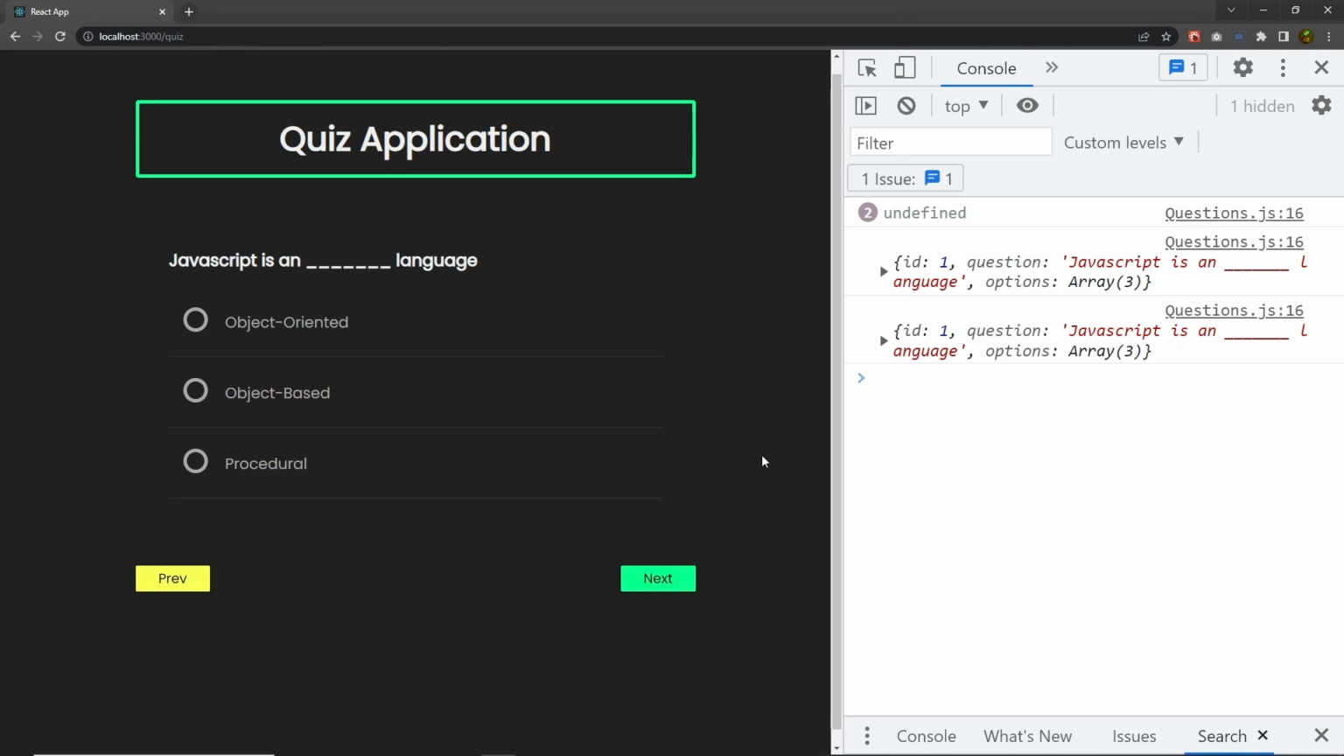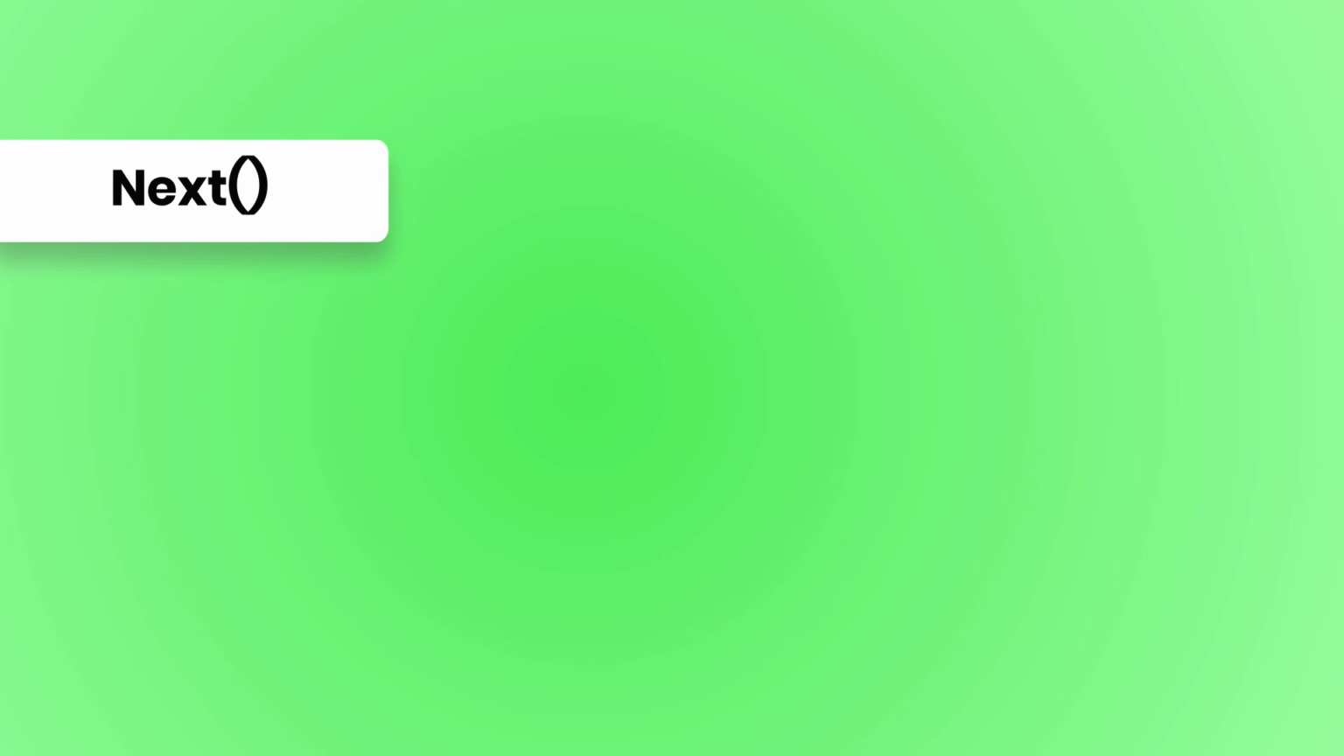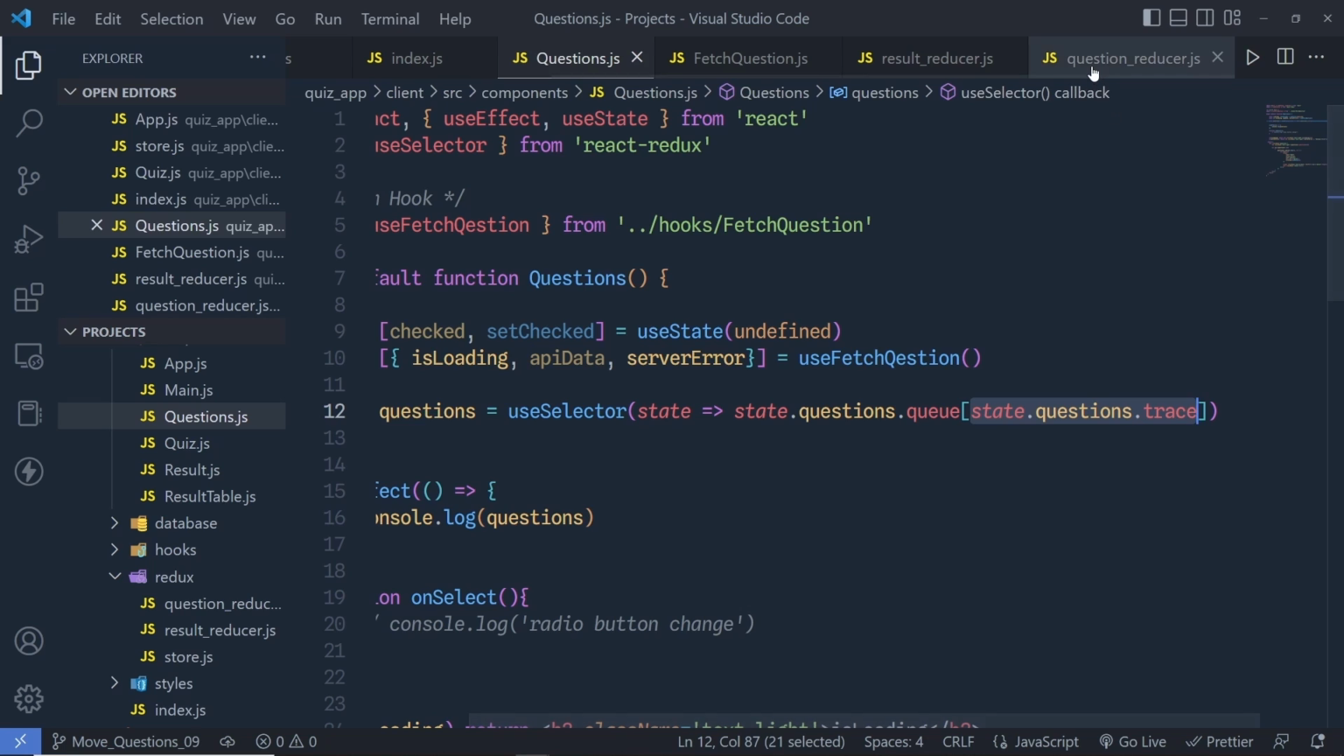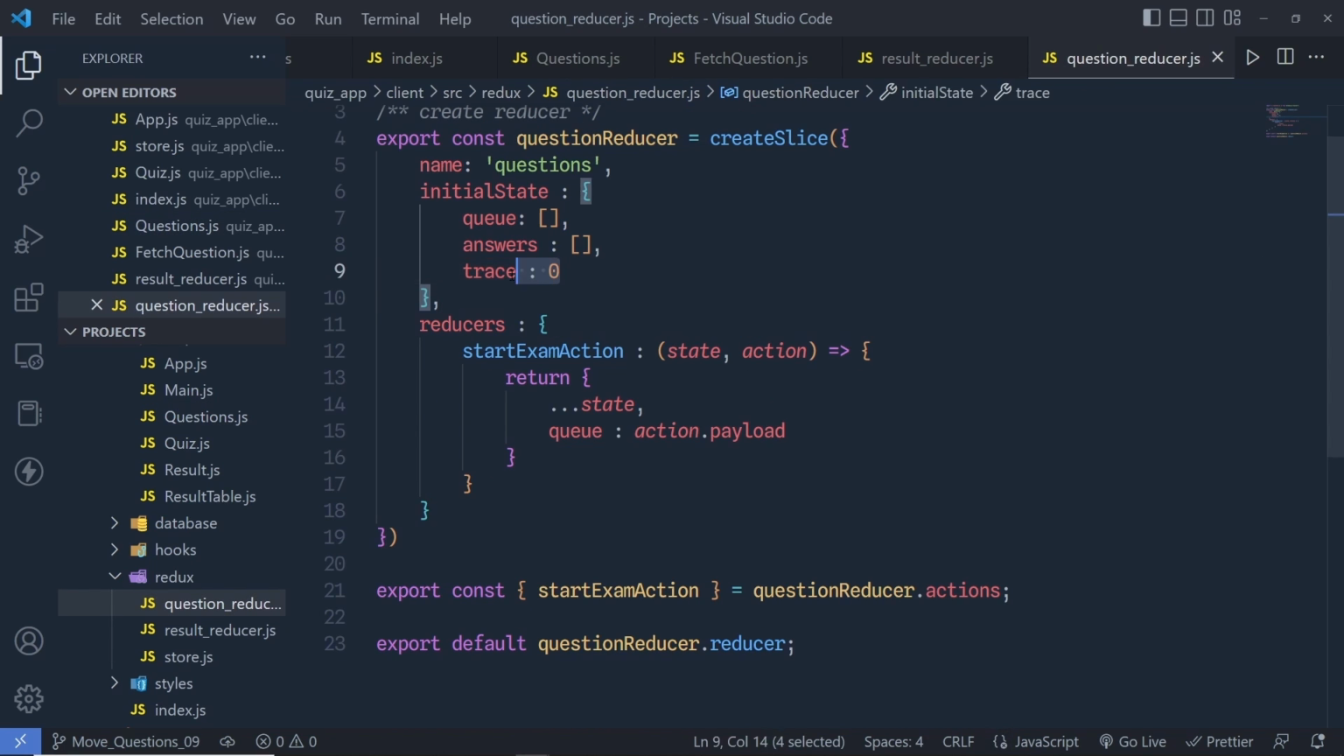Now next, when I click on this next button, I want to move to the next question. So let's see how to do it. What I'm going to do is update this trace value when I click on the next button, so I can move to the next question.